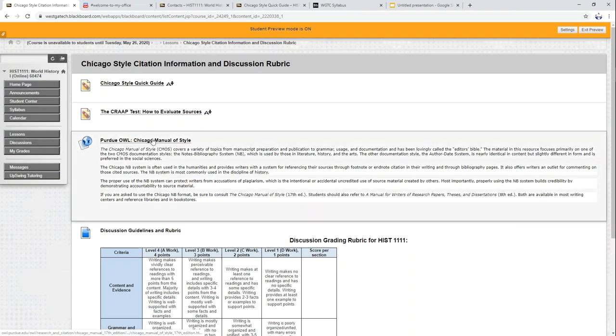The Purdue OWL, that takes you to the Purdue Online Writing Lab. That is the absolute best possible thing you can use to help you with writing. They have Chicago style assistant, APA style, MLA style, pretty much anything you could possibly write in, the Purdue OWL can help you.